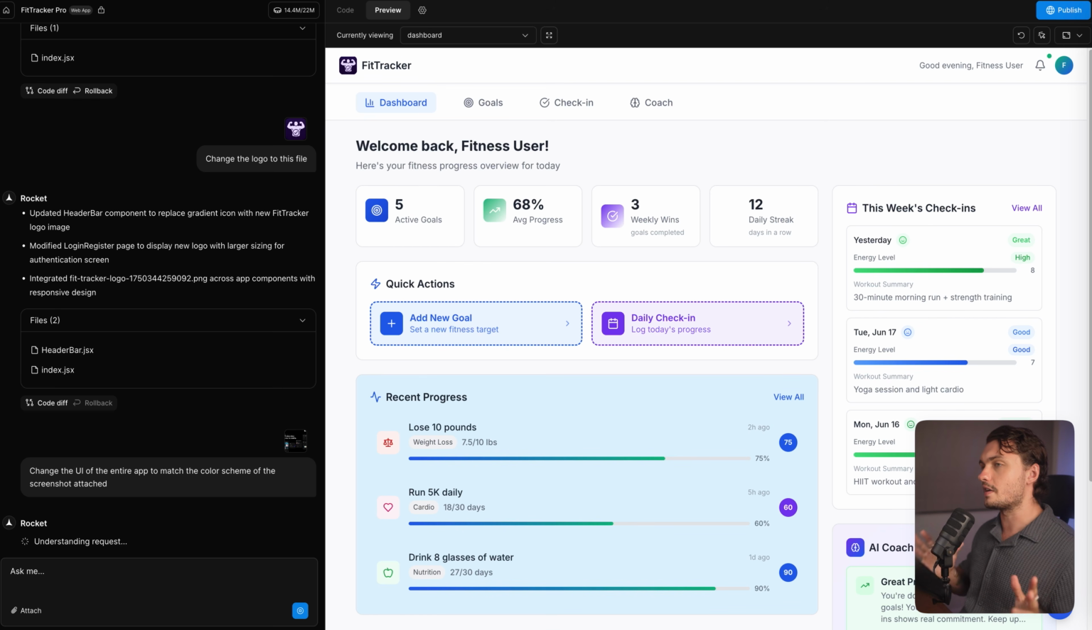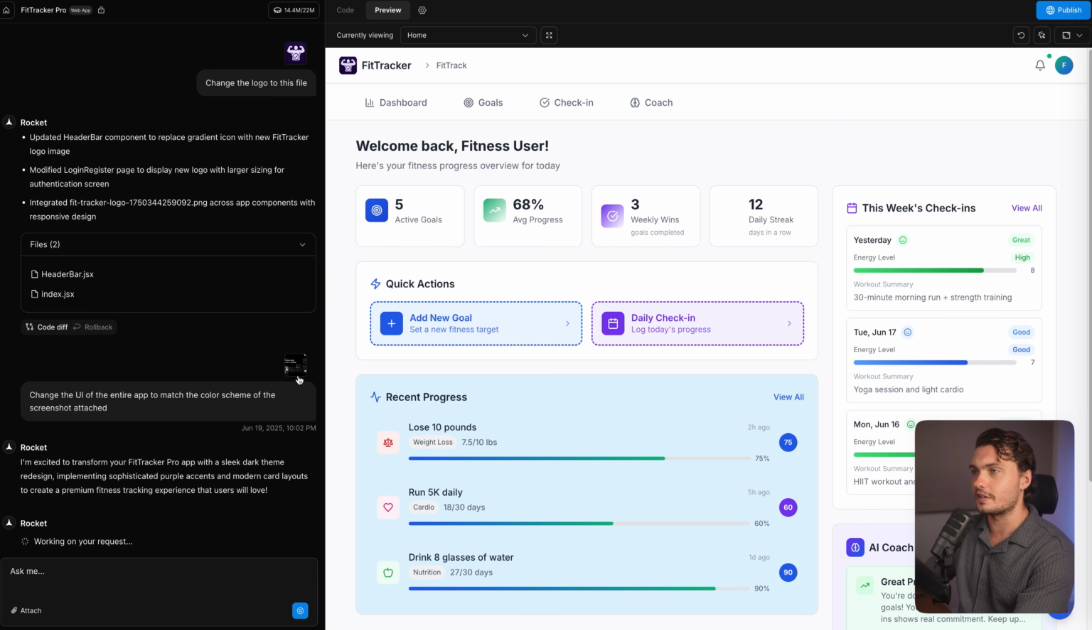And that's it. It will now analyze the screenshot, extract the color theme from it, and then apply that to our entire app. So as you could see, it recognized that the screenshot I sent is a sleek, dark theme with purple accents and modern card layouts. Amazing. It recognized exactly what I want from the screenshot, and now it's working on that.